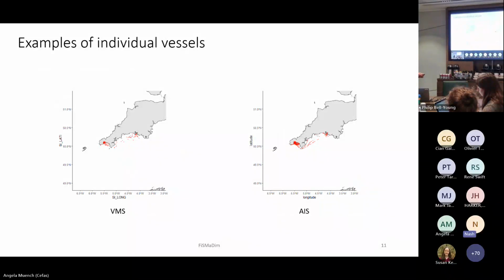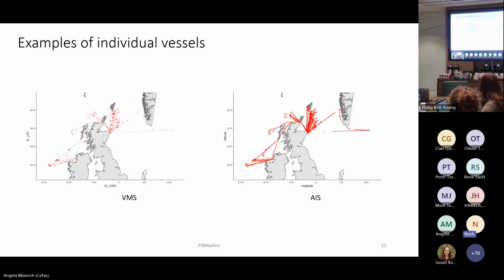And just to show you some examples of individual vessels. On the left-hand side, you can see a vessel showing their VMS data, and on the right-hand side, the same vessel, but with AIS data. So you can start seeing how using AIS might increase the temporal frequency of the data and depict your fishing activities for vessels better. And here are some other examples.